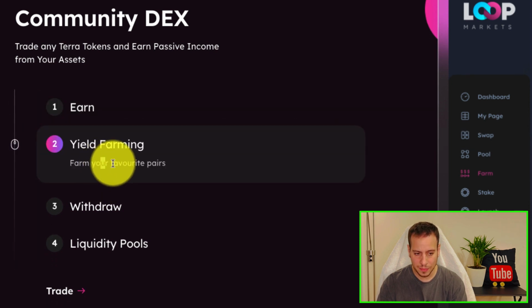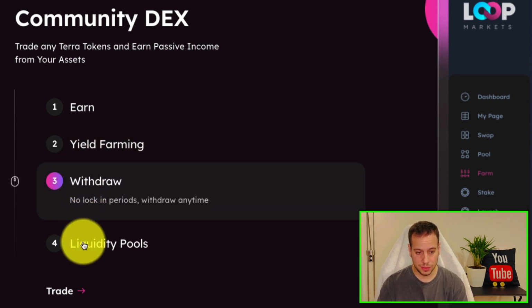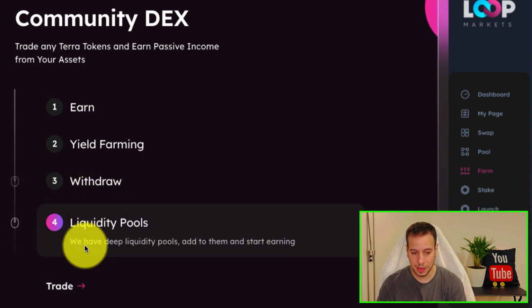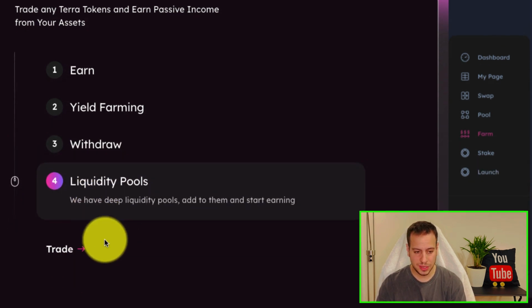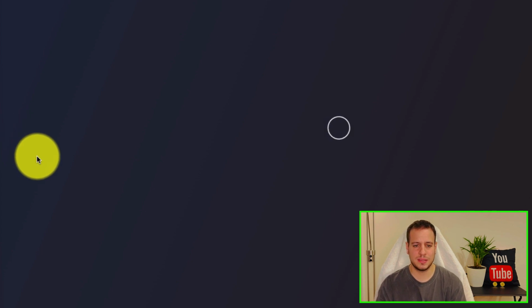You can do yield farming and you get rewards in terms of the Loop token. Loop token is the farm token. And of course, there are no lock-in periods. You can withdraw your liquidity or your funds anytime. They have different liquidity pools and trading. Let's go back. So it's basically a DeFi DEX yield farming app.